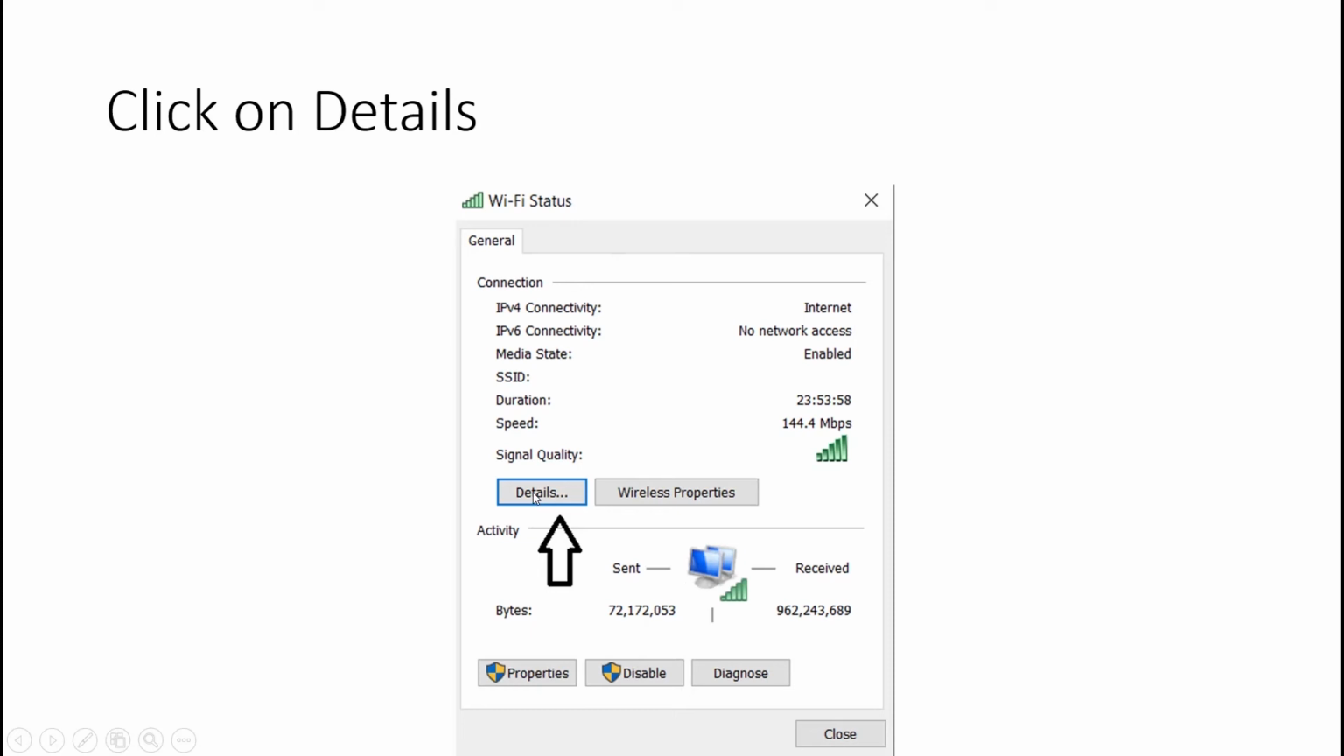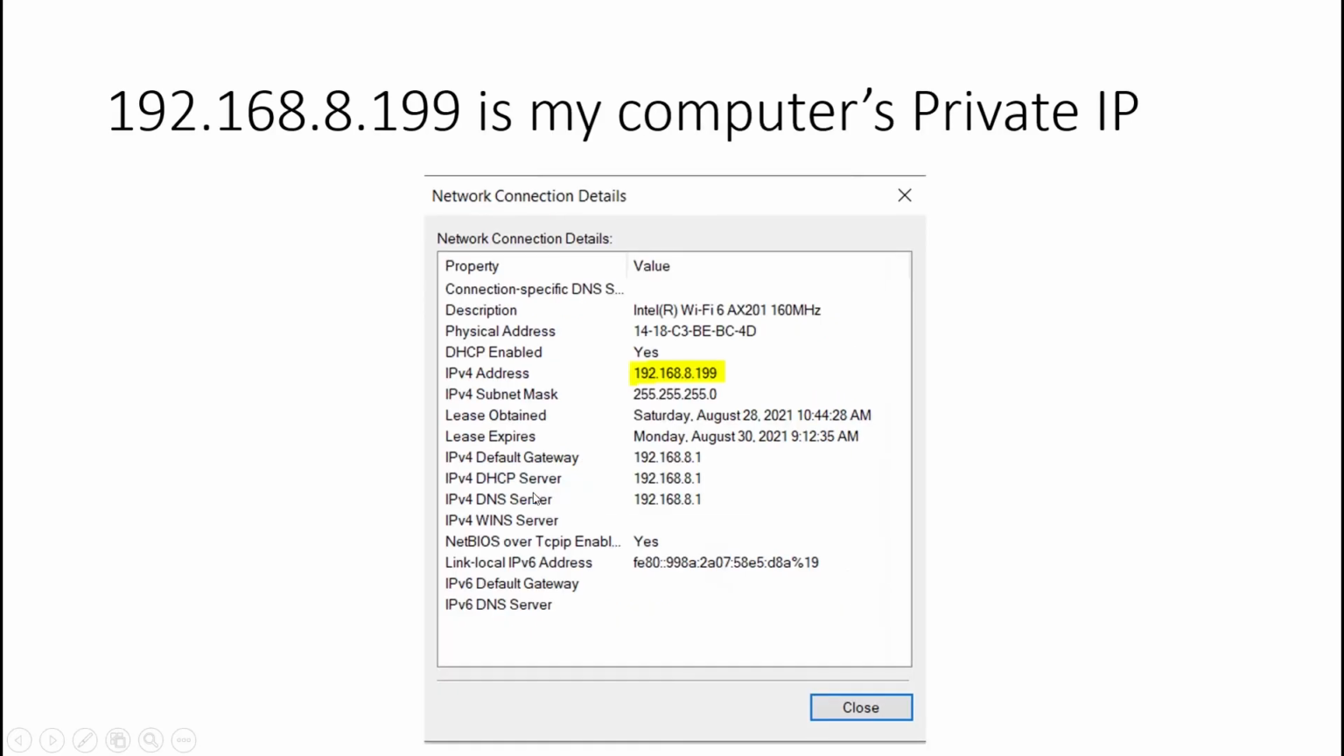Then press Details. Now you can see your computer's private IP address, the IPv4 address, 192.168.8.199. This is within the private IP ranges, which means it is a private IP address. Then you can see your subnet mask. Don't worry, guys, I have not talked about the subnet mask yet. I will talk about it in future videos.